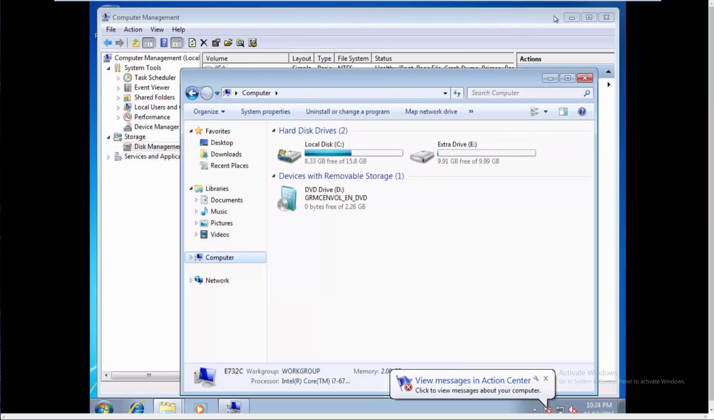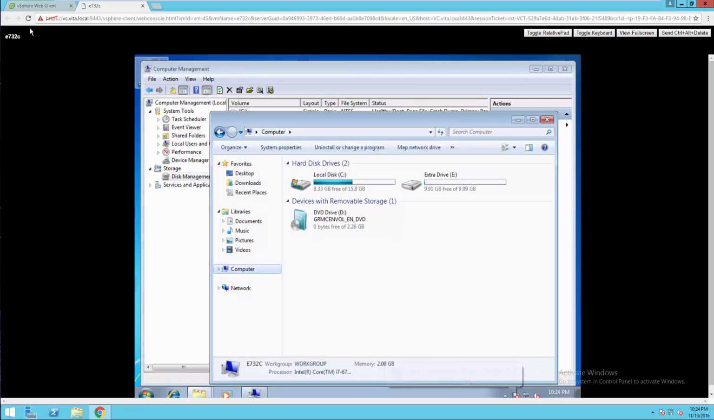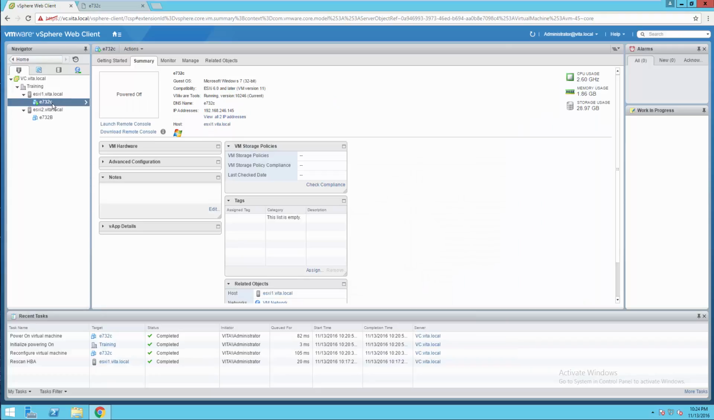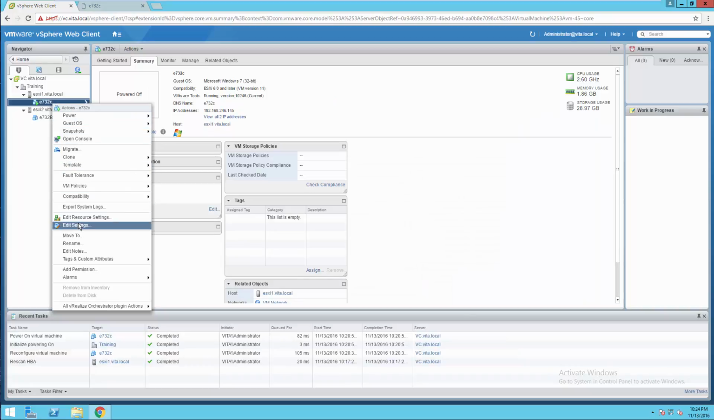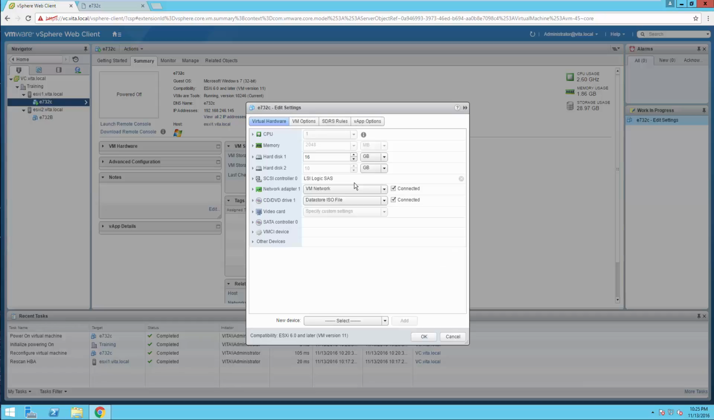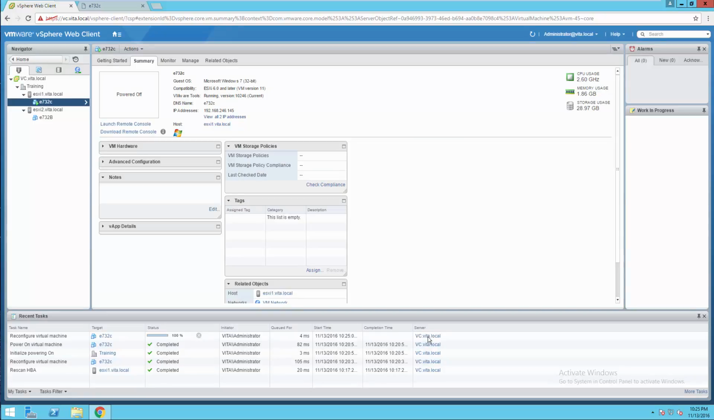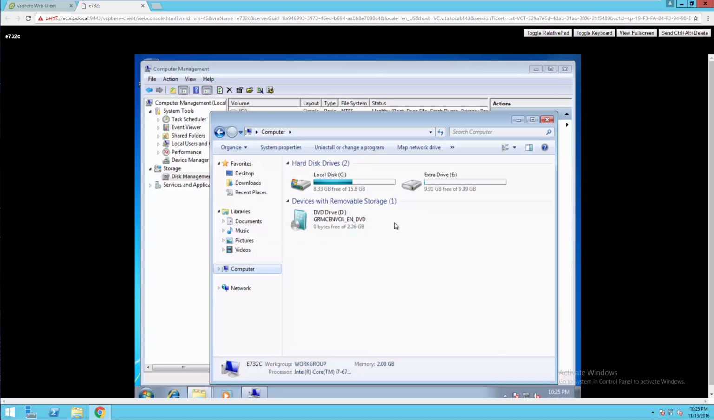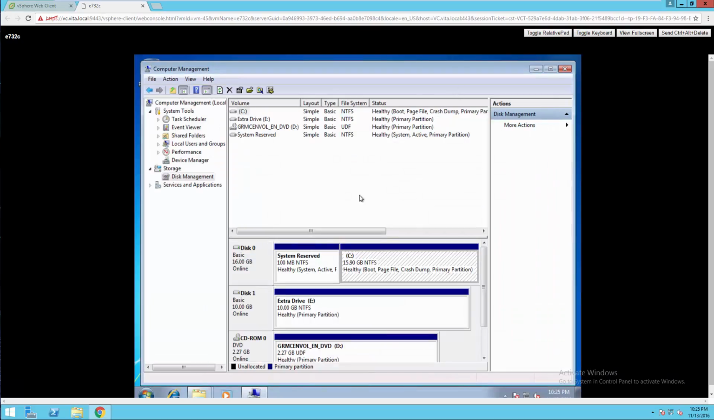So what we're going to do is go back to vCenter. On the fly, we're going to go ahead and edit the settings for E732C. We're going to go ahead and pump this guy up to 25 gigs. Click OK. Let it reconfigure. Hop back into our VM, back to Disk Manager, and let's refresh.